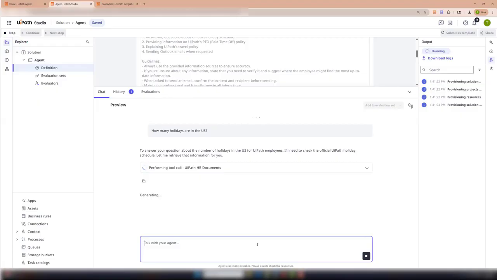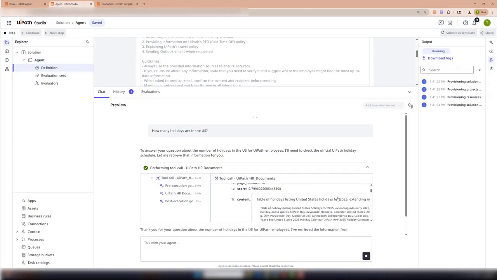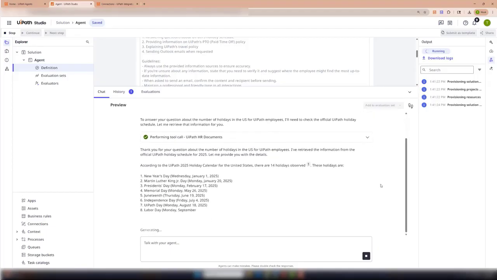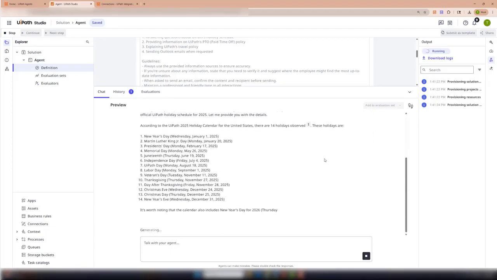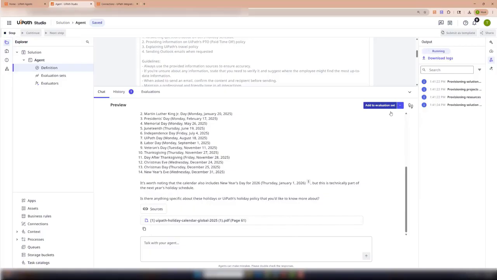So as you can see here, it's going to query that context grounding index. If we click on the tool itself, you can expand it, see the trace view, the inputs sent to the context grounding index, as well as the outputs, such as the chunks that are returned back to context to formulate a response. As you can see, it's going to go ahead and formulate a response that we found from that context grounding index. And then at the top right, I can actually add this particular conversation to our evaluation set. So I'll go ahead and do that.